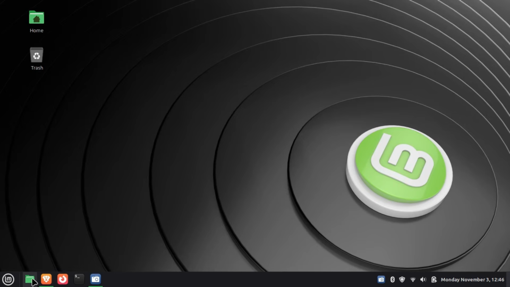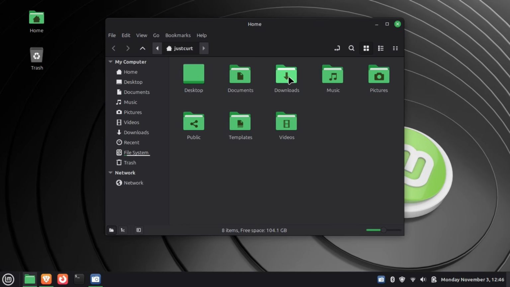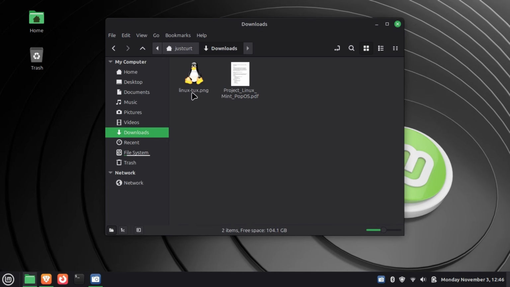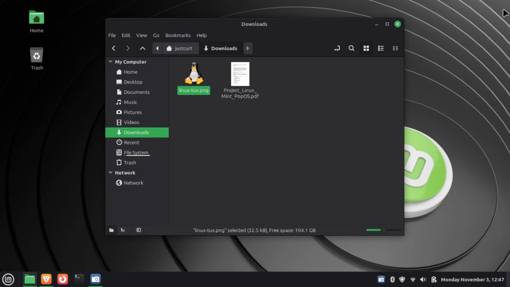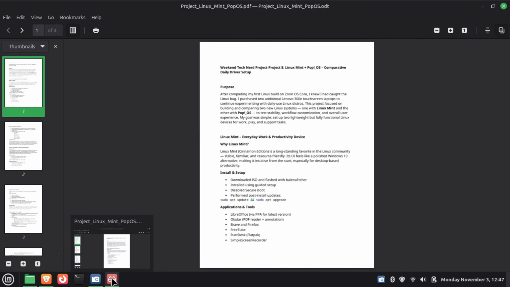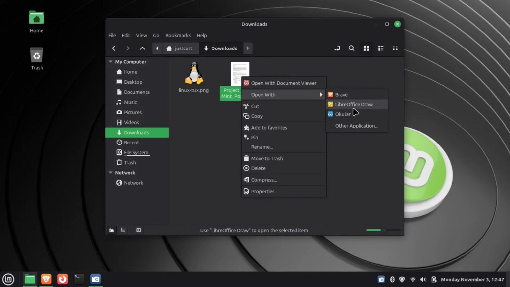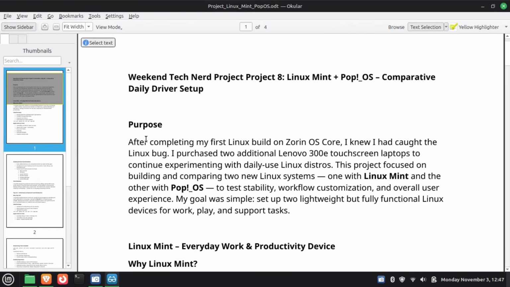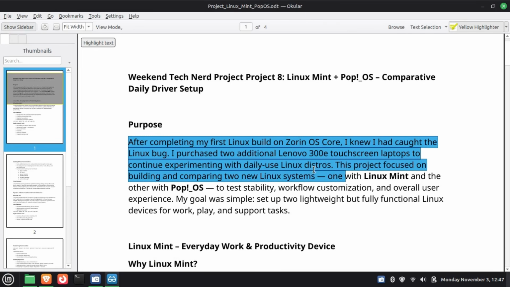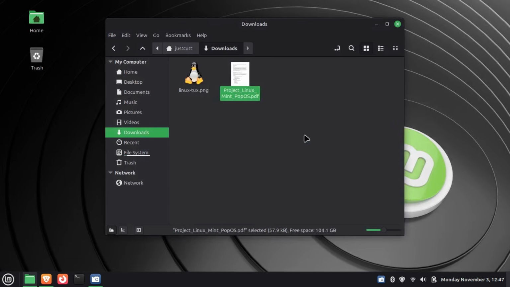And let's come into our folder. Go into downloads. And first item here, so the PNG file, we should be able to just double click. And that opens right up in our image viewer, which is right here. Let's go ahead and close out of that. We can double click on the PDF. And that should automatically open in our document viewer, which is right here. Or we can right click and open with Ocular. And what's nice with this is we get text selection as well as a highlighter. So just a few more tools. Let's go ahead and discard that.